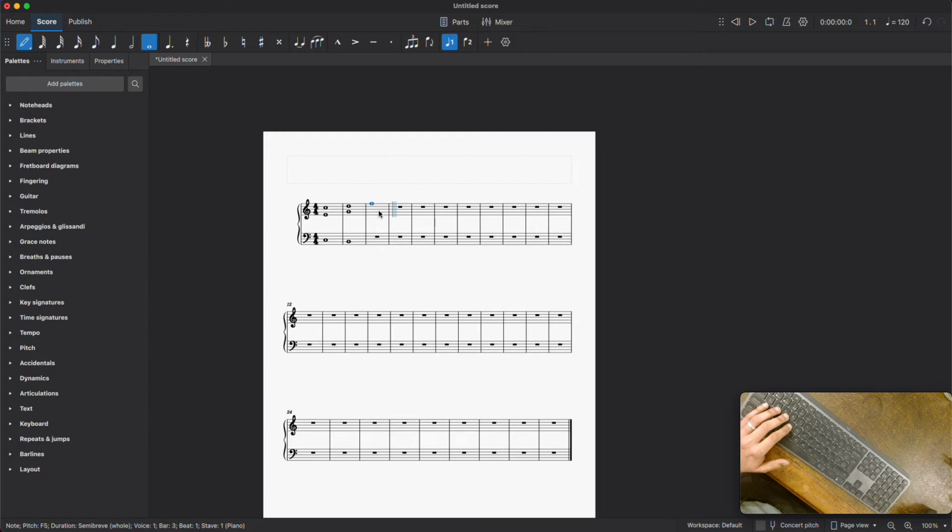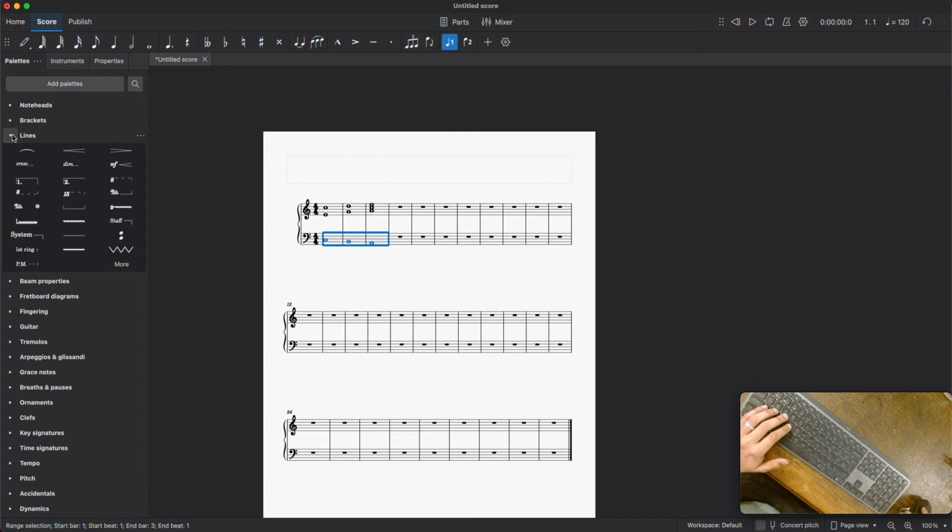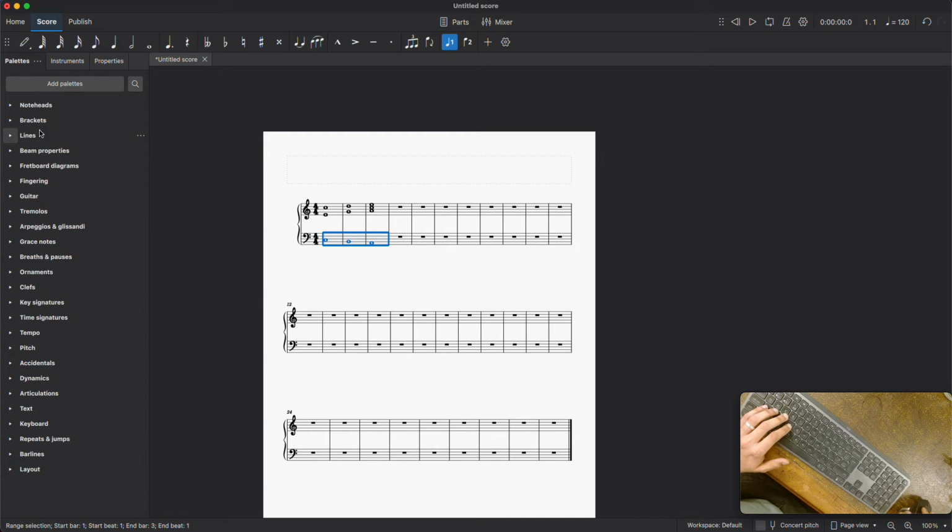So, what I'll do in a moment is I'll just select the passage that I want to pedal, and I'll come over to the lines menu. I'll go down to the keyboard menu, and here you can see that there's several different pedal markings.